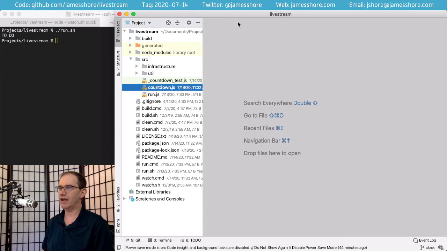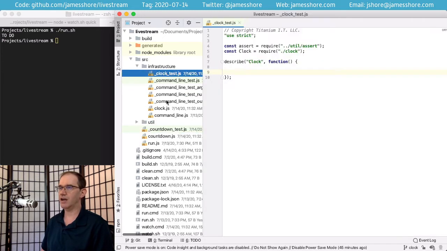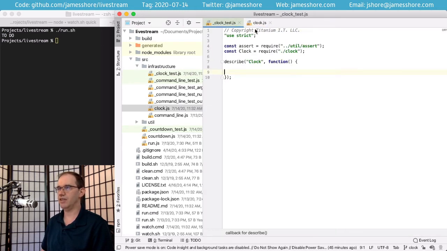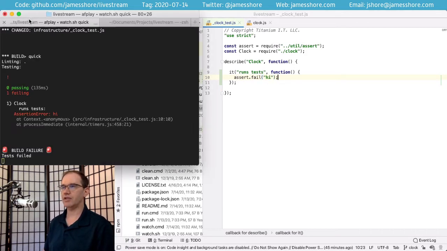So I'm going to set aside our countdown app, and we're going to go into the infrastructure directory, and we're going to take the clock test and clock that I've already created. These are just stubbed in. There's nothing in here just yet. So let's see these run a test. Okay, there's our test running.